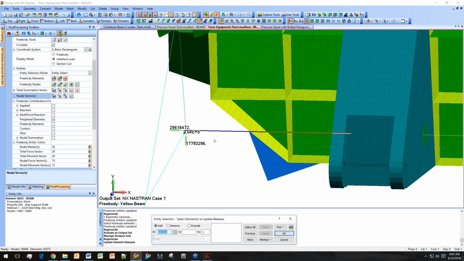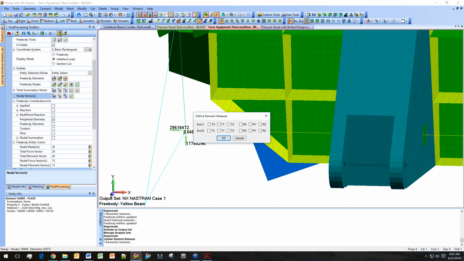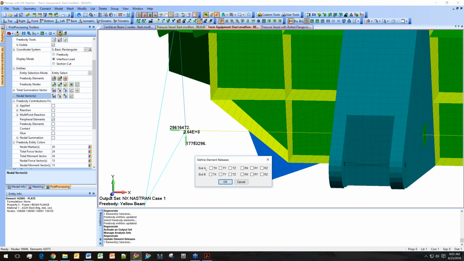It gives you the option to choose your elements to update. We'll go ahead and select this element. And up here we have our end A, end B, and 6 degrees of freedom in our options. It can be a little unintuitive at first, but what you're really doing here is selecting the end and which degree of freedom you want to let this beam move in.